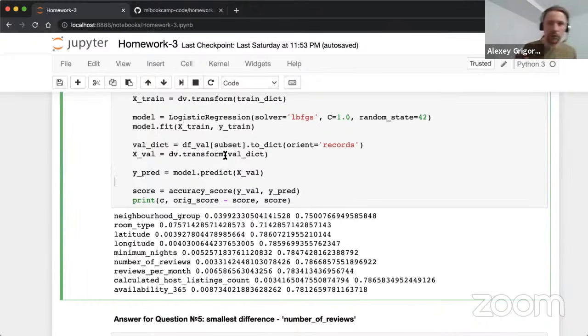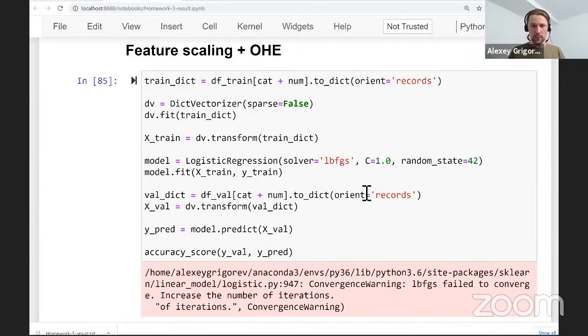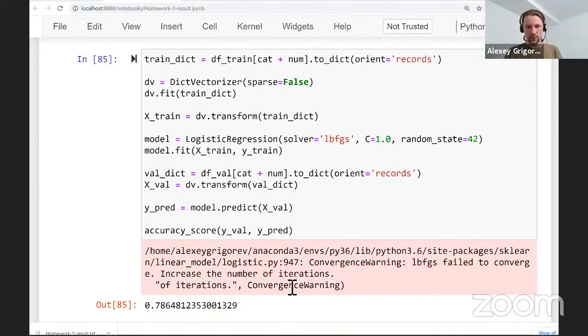Yeah, so what I want to show now, I see that we don't have a lot of time, is how you can get rid of this error. So let me share my screen. This is the error that many of you had, this convergence warning.